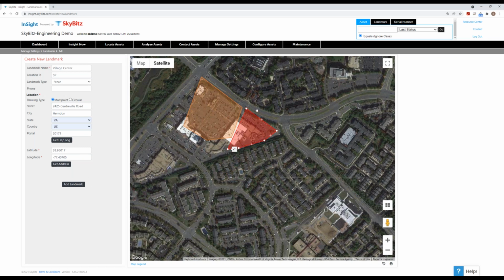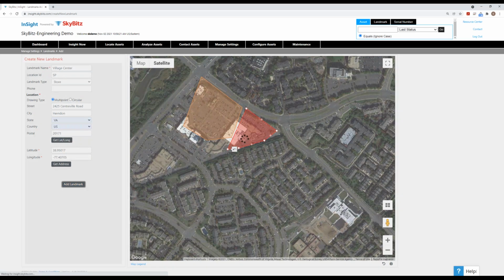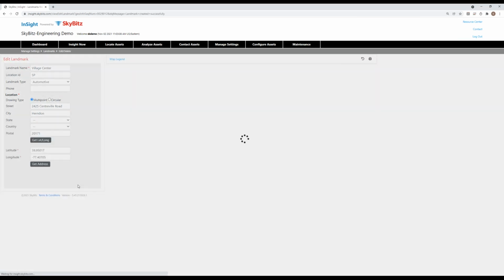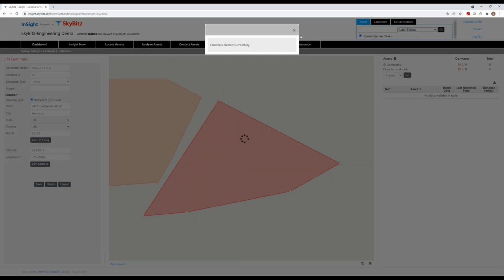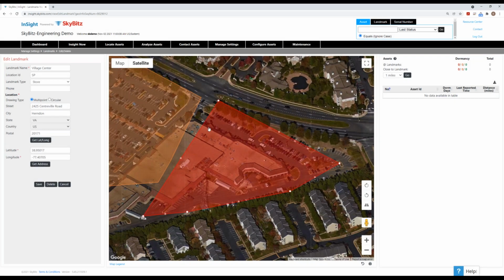Once I have all the multi-points to the locations I want them to be in, I would just need to click on Add Landmark. And now I successfully created that landmark. I can also save and delete the landmark on the Edit Landmark page, or tweak any things or make any changes necessary.